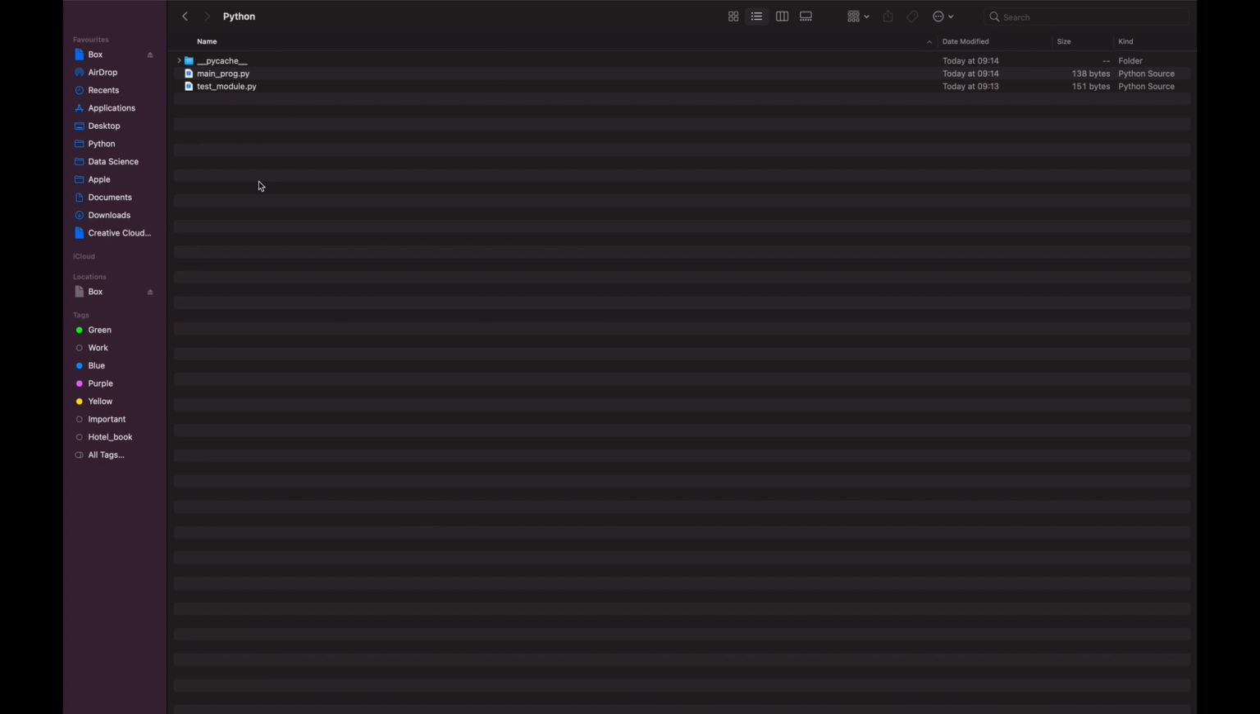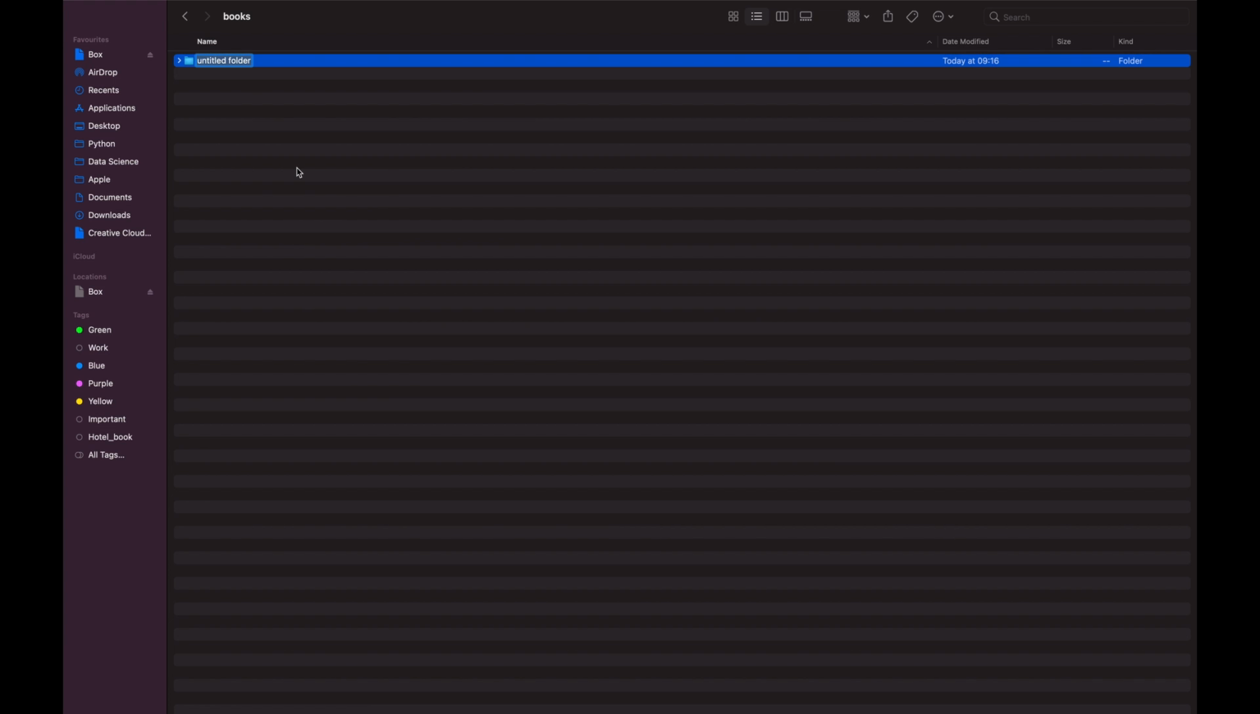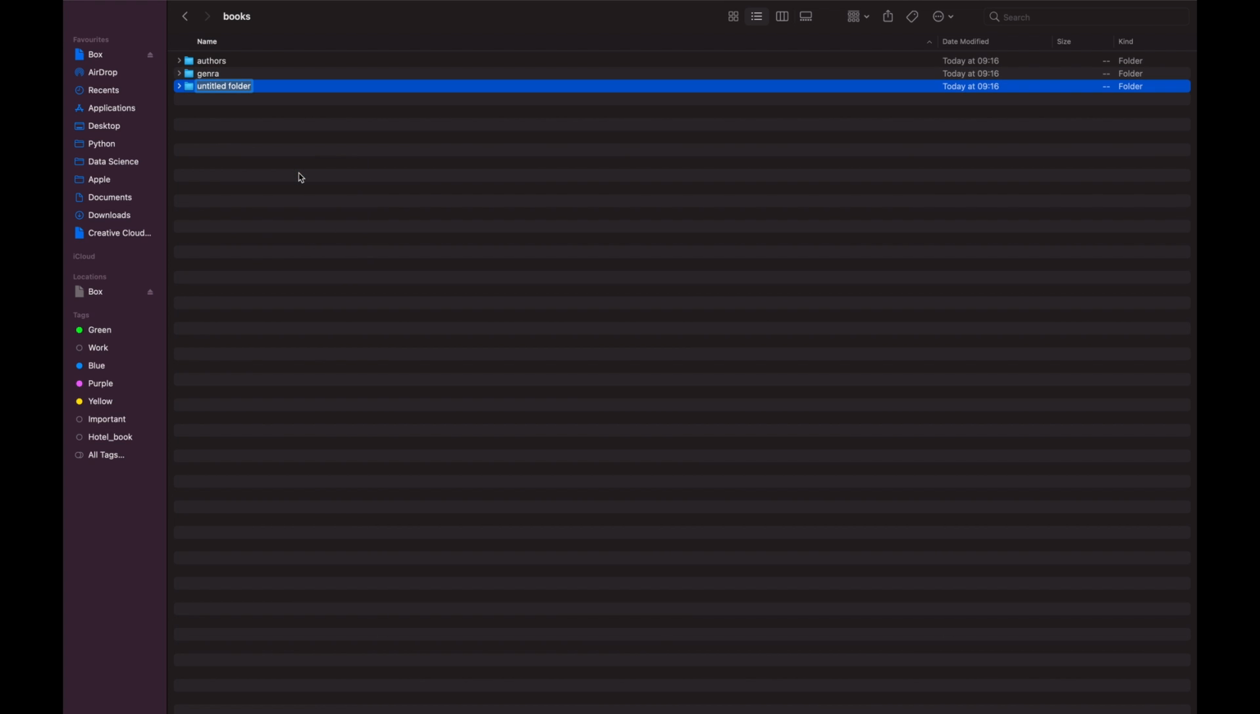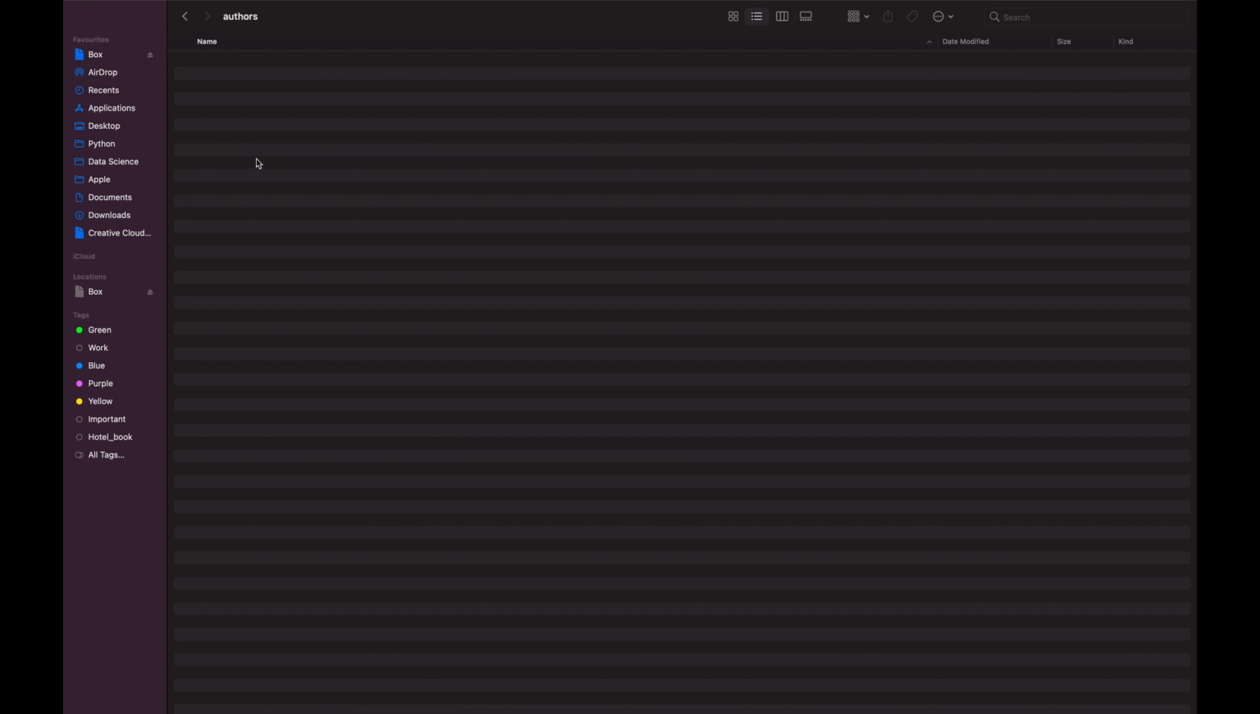Okay, I'm in this Python module. Here I have this main program and test program. What I'll do is create new folders. First, I'll create the folder called books. Now under books, I'll create a few other folders as I discussed: authors, genre, and another folder called ratings. Under authors, if I want, I can even create submodules. I could just say domestic and foreign, let's say. So I've created these folders.